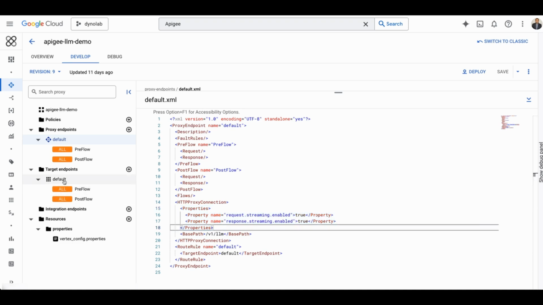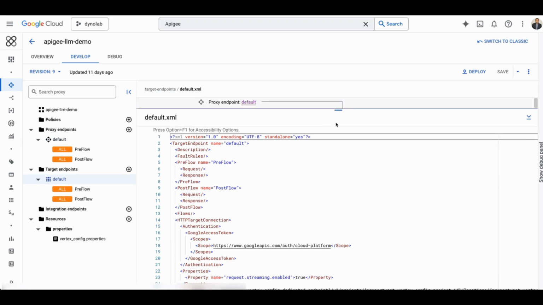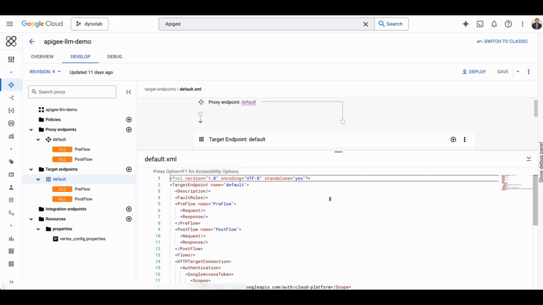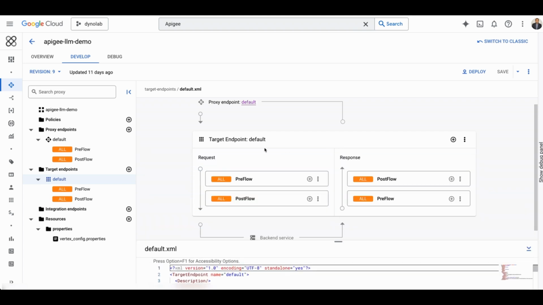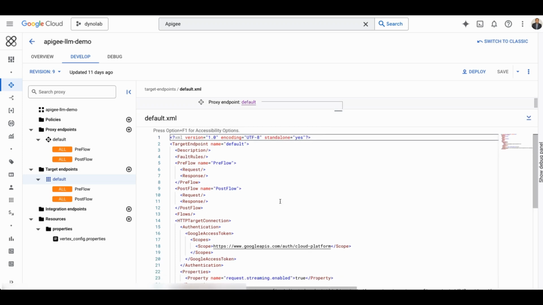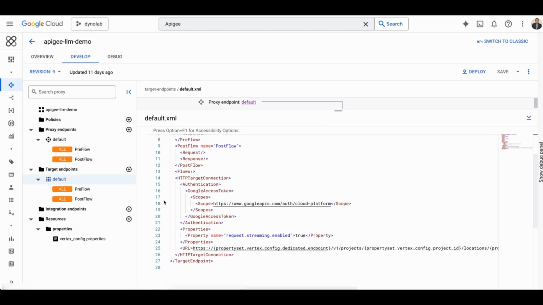Then on the target endpoint, if we go to this portion here, I don't have any policies implemented here as well, right? So if you're creating this proxy, it's going to be very simple for you. All inside of the XML from the target perspective, when we're targeting the LLM, I'm doing some things though. I do have some authentication here as well inside the proxy.